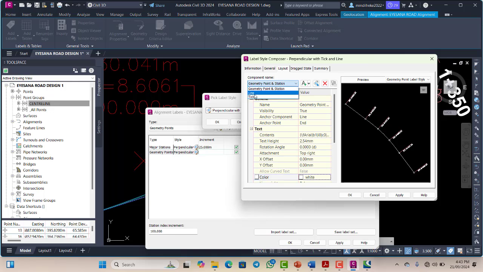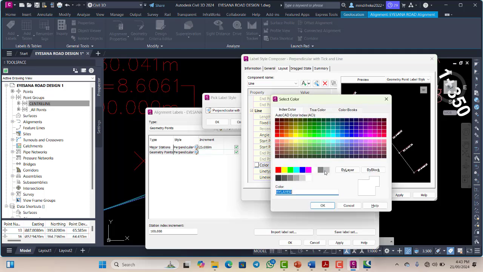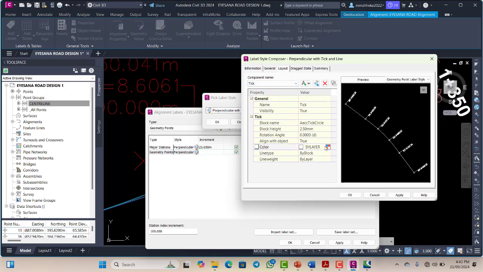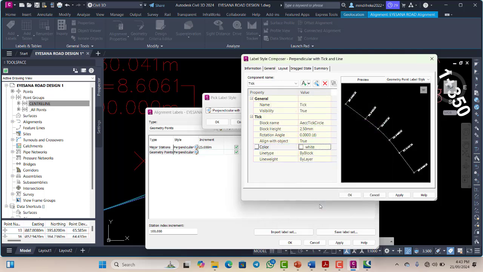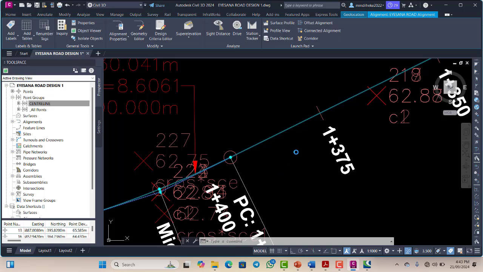Then the next is the line. I want to also make this line white. So I'll click on white. So the line has changed to white. Then the tick, I want to also make the tick white. So I click here and I click here and I click apply. I click OK. I click OK. I click apply.